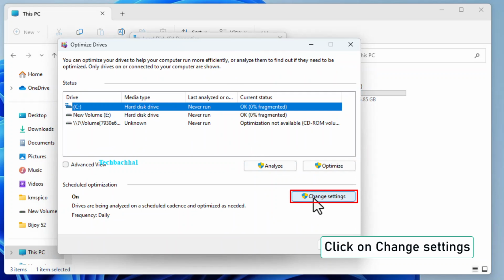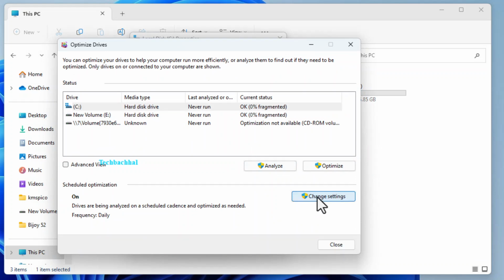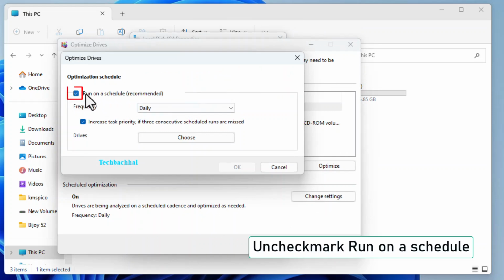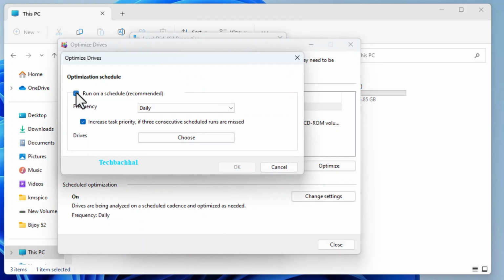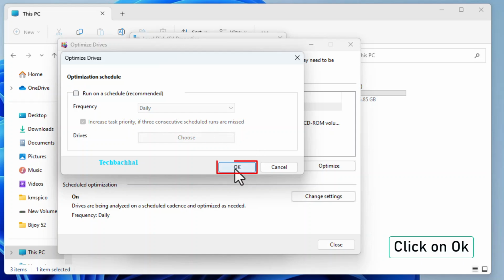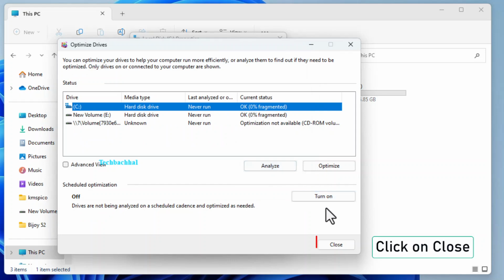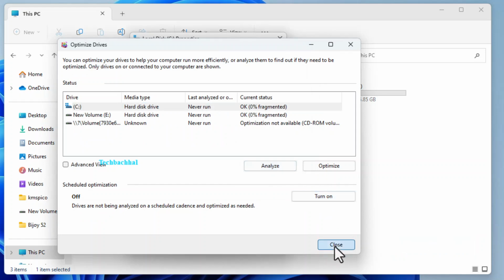Click Change Settings. Uncheck Run on a schedule if it's not needed. Click OK. Hit Close. Confirm with another OK.